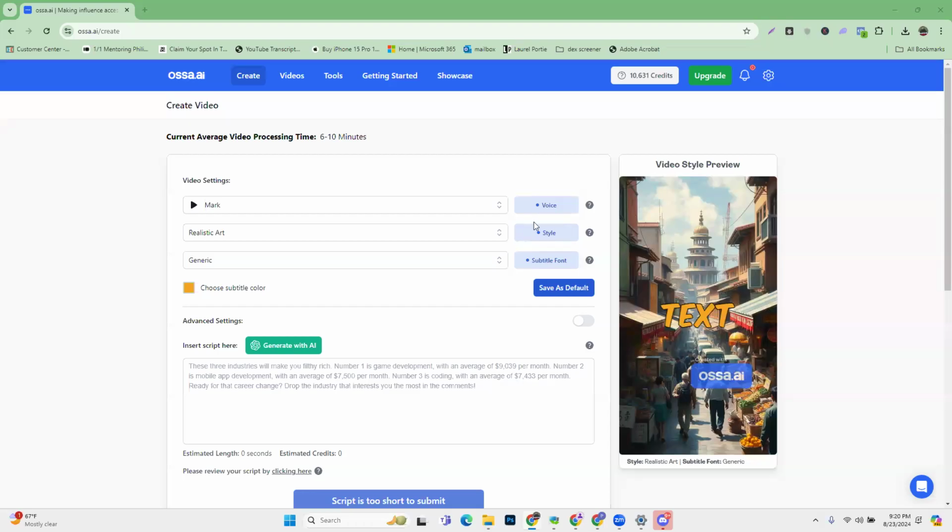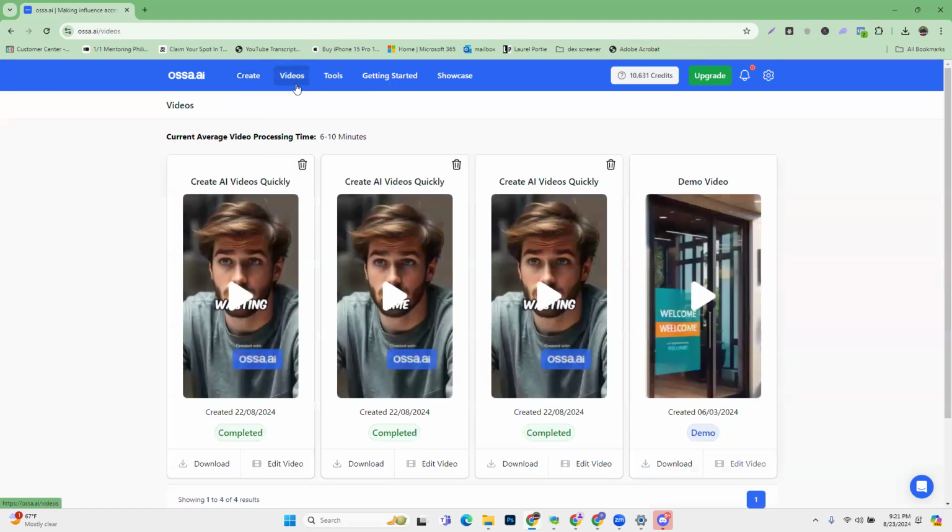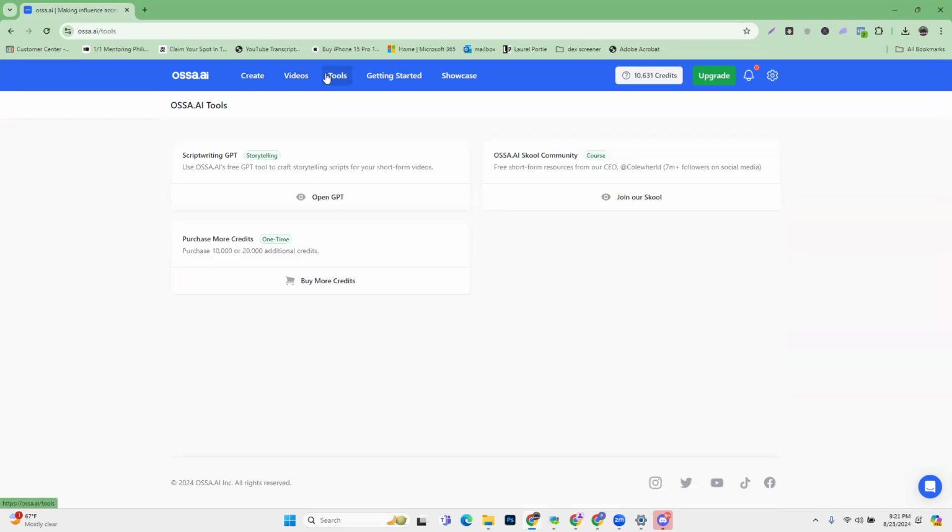So we are going to use this software named OSSA.ai for creating AI video. The processing time you can see is 6 to 10 minutes. Here, whenever you click on videos, you will see all the videos you have created through AI. On the top, when you click on tools, you will get script writing GPT and school community, and you can purchase more credits for the video if you want.